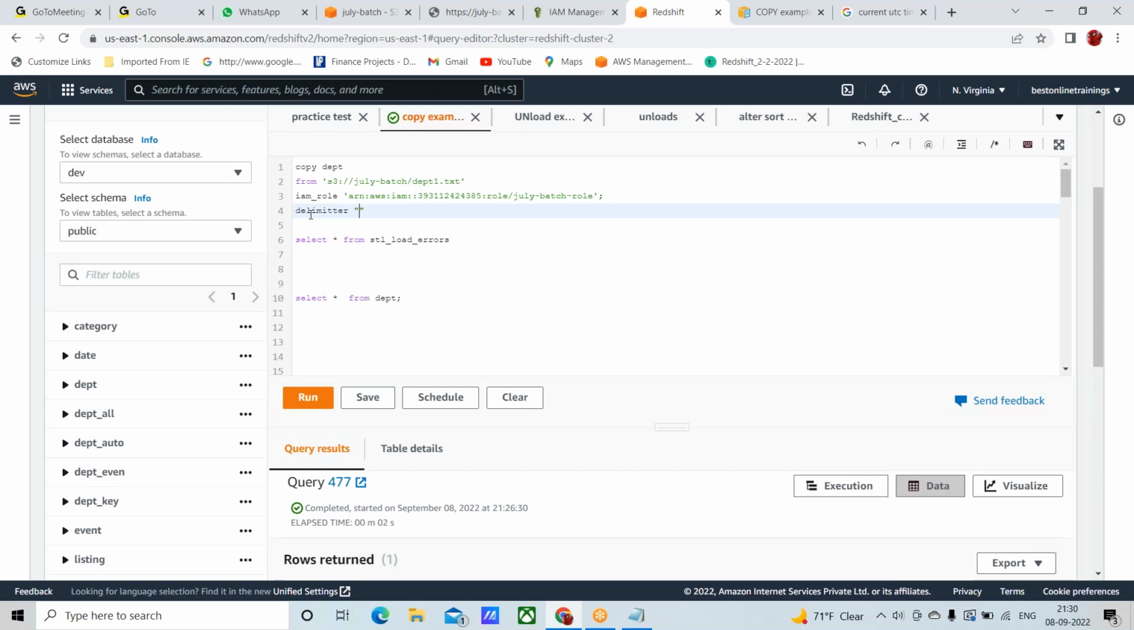DELIMITER delimiter. You should mention it like this, comma. If your delimiter is anything other than pipe, you should mention it like this. But you have not mentioned it. Okay, you have not mentioned anything.